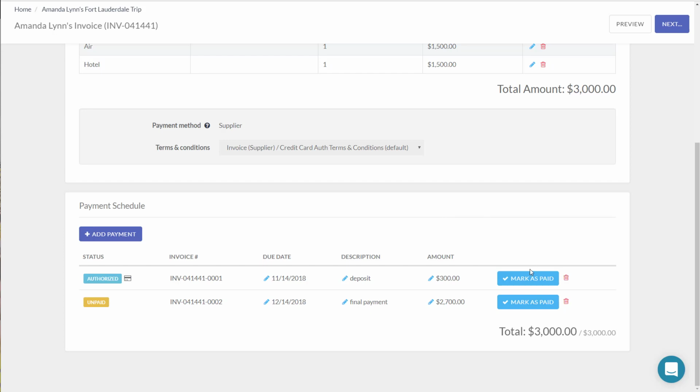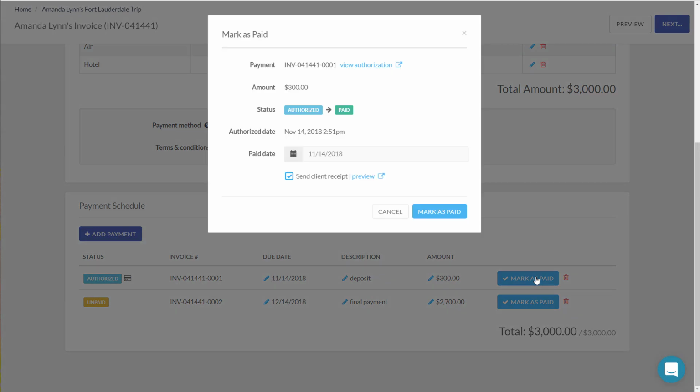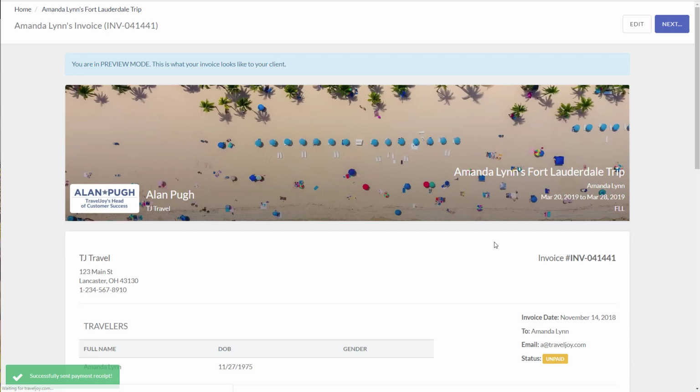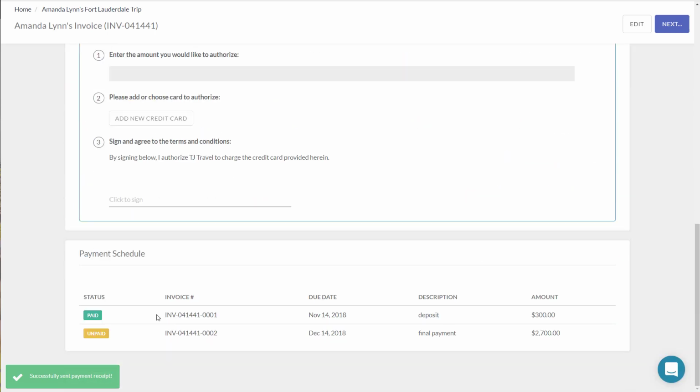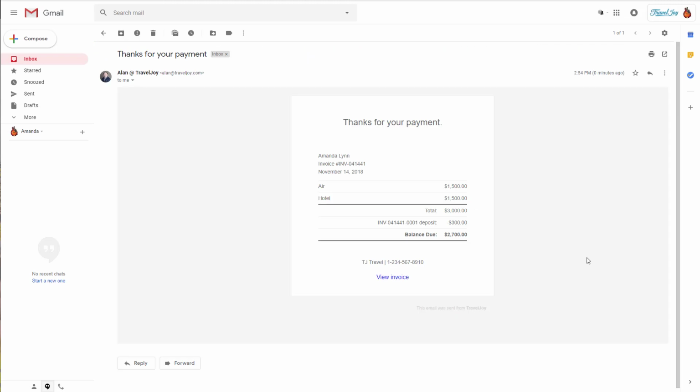The last thing that you're going to want to do here after you make the payment with the supplier is go ahead and click Mark as paid. Change the date if you need to. Turn off the receipt if you want to. And then click Mark as paid one more time. And what's going to happen now is the invoice is going to reload. And when you scroll down, you will see that this has been marked as paid, and that the client has received her receipt showing her payment and her balance due.